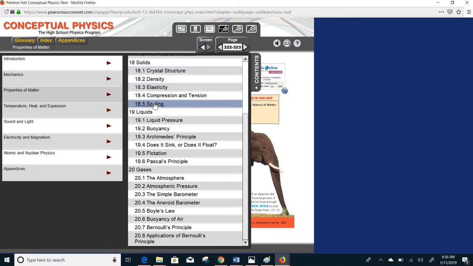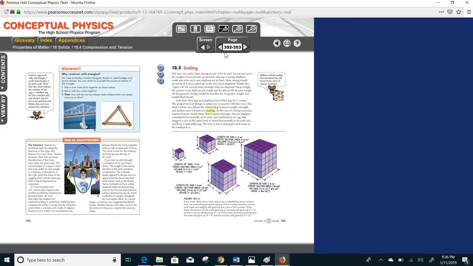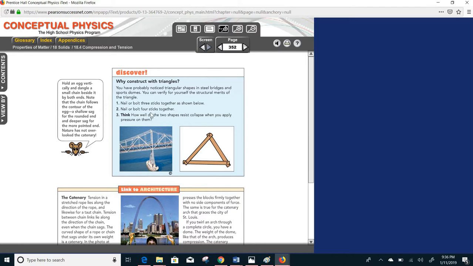Now there's a couple of things that I do want to show you. So I'm going to go into chapter 18. And again, you have your double view. Now if it's hard for you to read, I do recommend clicking the single page view. And that'll set it up to where it's a little larger print for you if you need it.